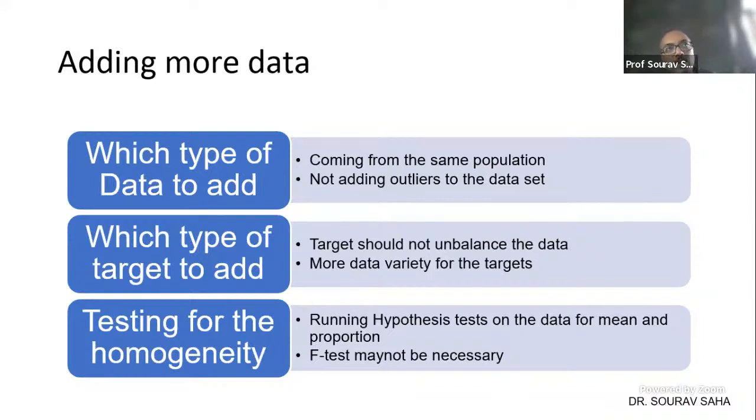Try to add data which are representations of the class which is not well represented, which brings us to the type of target to add. The target should not unbalance the data. So if you're having already 80% of class A and 20% of class B, no point in adding more of class A to the data. Rather add more of class B so that you can get some kind of a more balanced data.